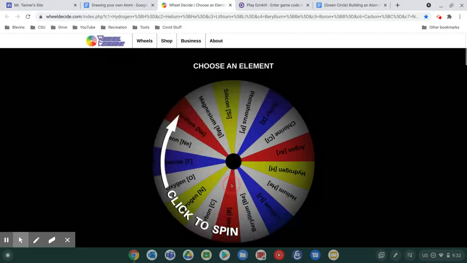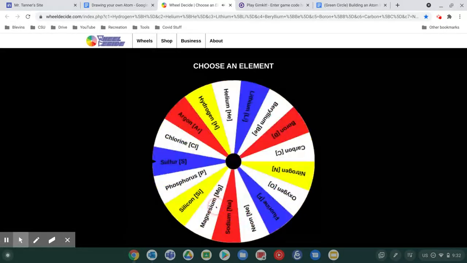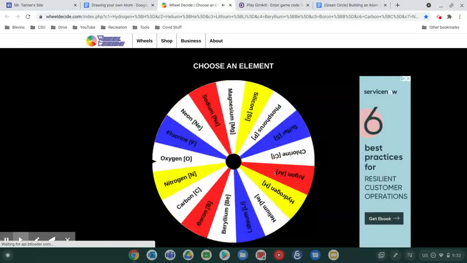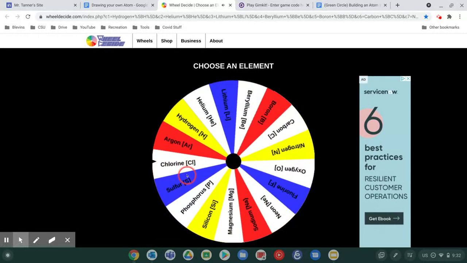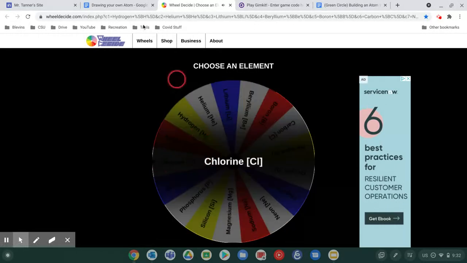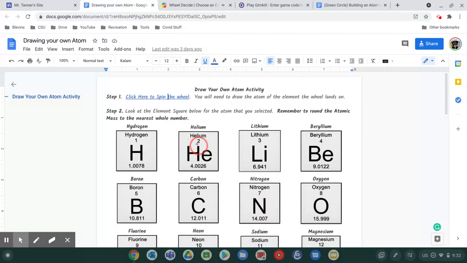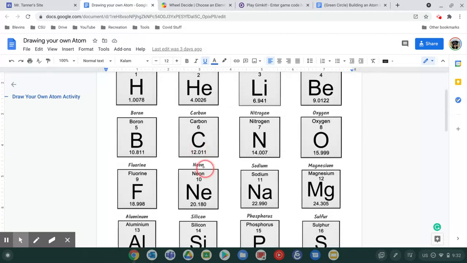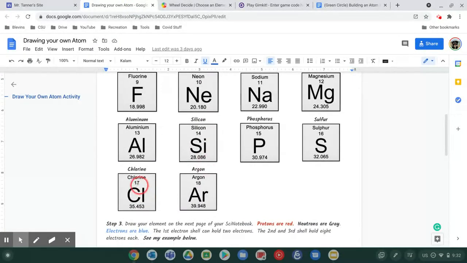So then I click. For me, it's going to choose chlorine. So I know I need to draw chlorine. So then I go back to this. I find chlorine on this list. Chlorine is down here. And then I need to decipher this element square.